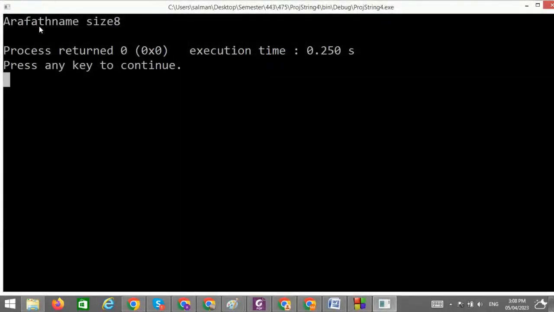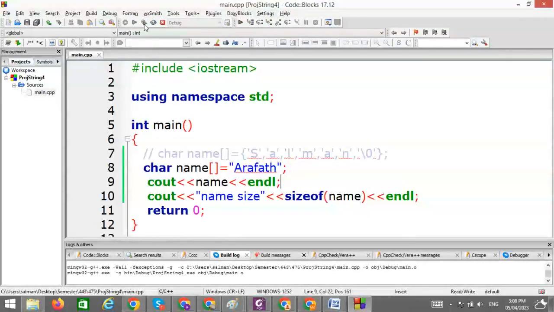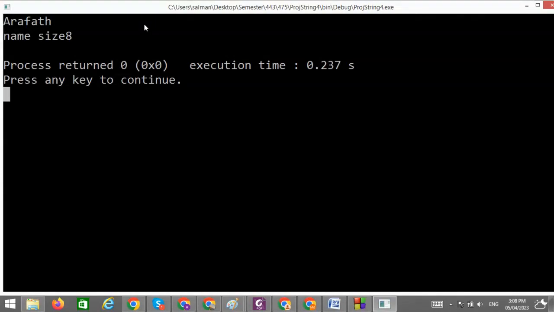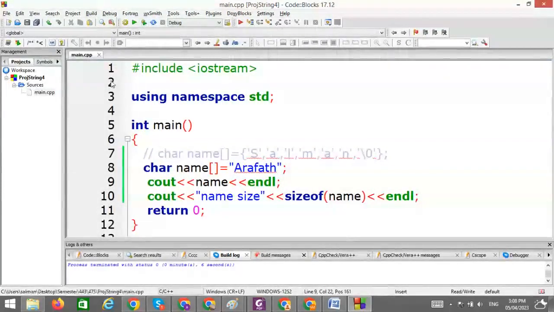You see, Arafat, name size is how much? 8. Why is it printing Arafat and then the size on the same line? Here I have not given endl, so that it can print on the next line. So I just give it, now see here, Arafat. The name array has a size of 8. So all of you understood this concept, strings?